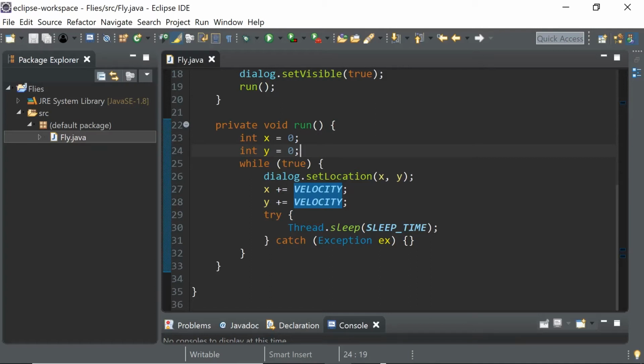In the last video, we set up this simple animation that would take the dialog and move it from the top left of the screen to the bottom right of the screen. In this video, I just want to do a small refactoring of that to make the code better.